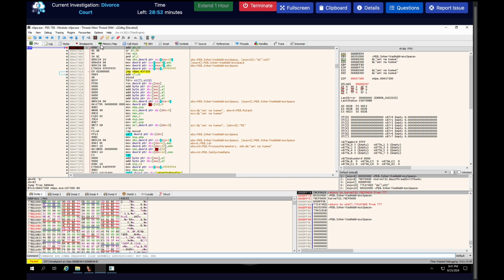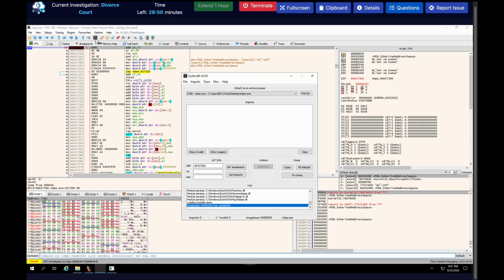So let's verify this. Go to Scylla, whatever you want to call it. Now this is the address which it automatically took. Now just to verify if this is the actual original entry point, let's click on IAT auto search. Now remember, this is the turning point. If you click on yes, you will get some answer which will seem legit. If you click on OK, get import, you will see that it is successfully showing you the output.